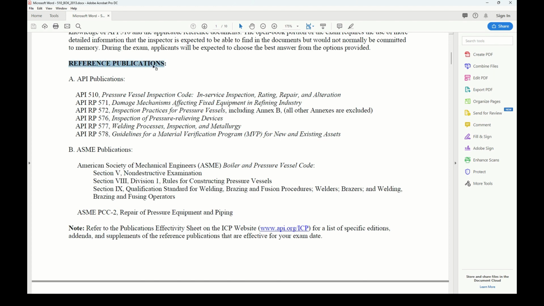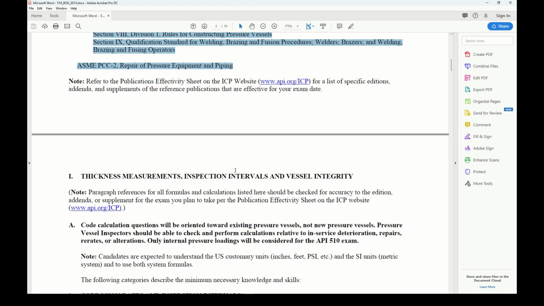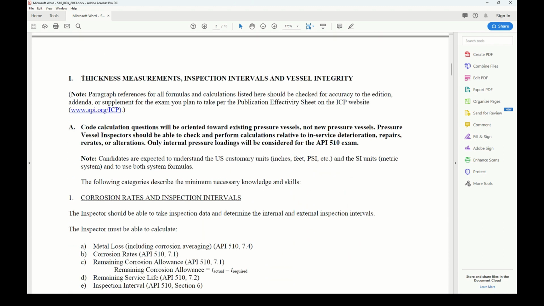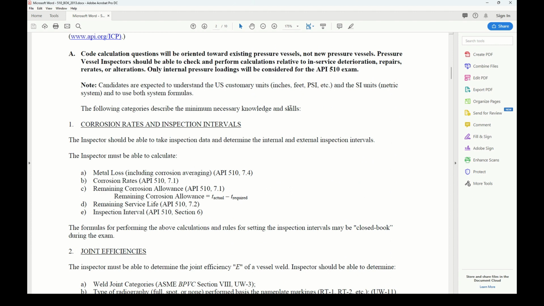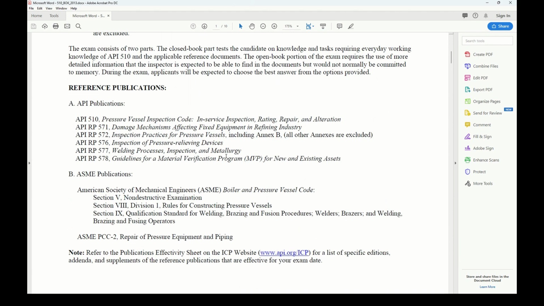It says reference publications. These are the publications of API. These are the publications of ASME. We already discussed that. Then the thickness measurements and inspection interval, we discussed that. But in this category, what should the candidate learn? Because the API standards are probably a little bit smaller, but the ASME standards are very, very big. They go up to 1,000 pages. It's impossible for anyone to study those standards.